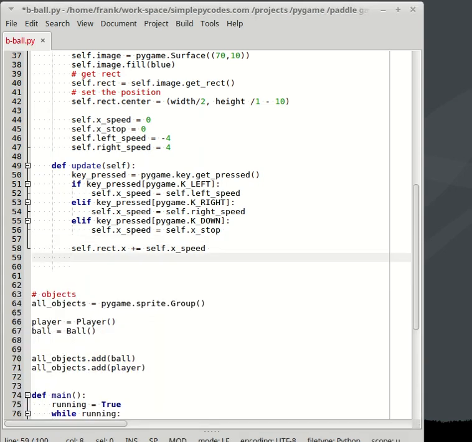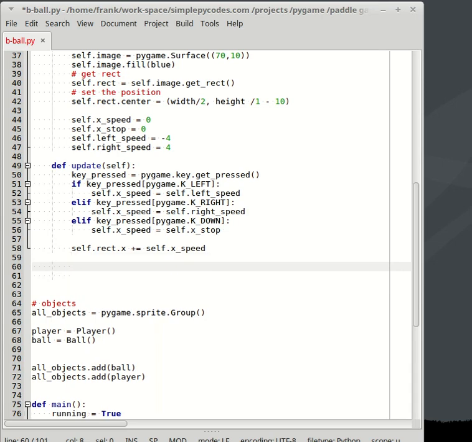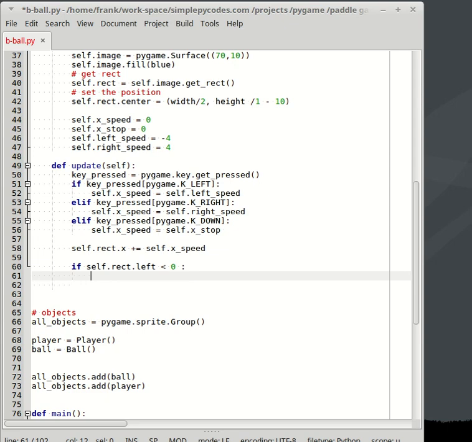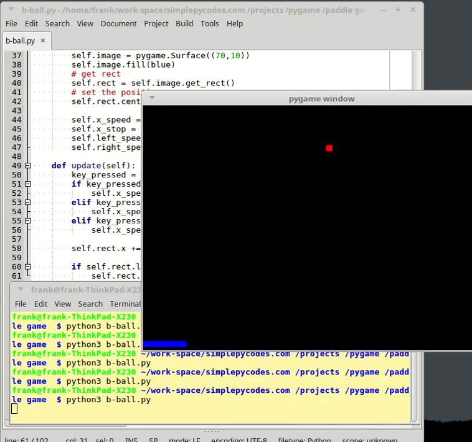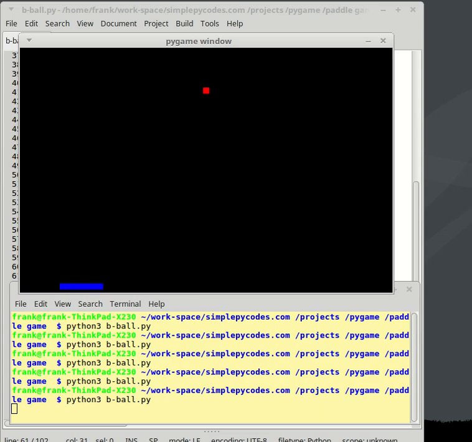At the bottom of, and lower than, self.rect.x plus equals self.x_speed, we write if self.rect.left smaller than 0, then self.rect.left equal 0. Now you will see what I mean. Okay, now it doesn't matter, you can't go out of the barrier here.